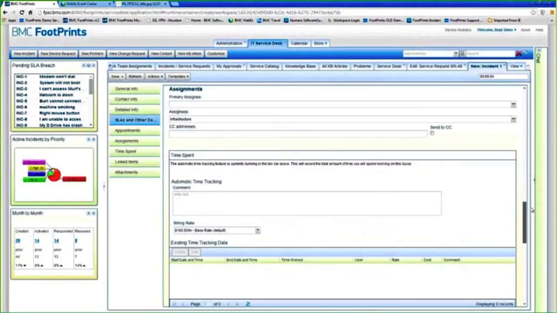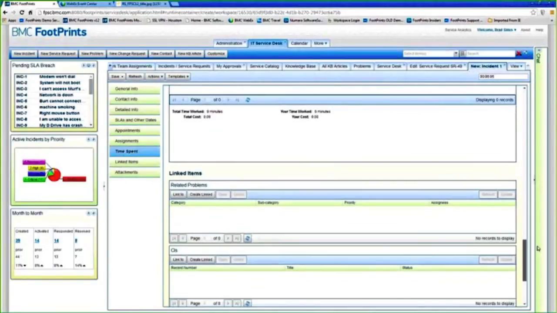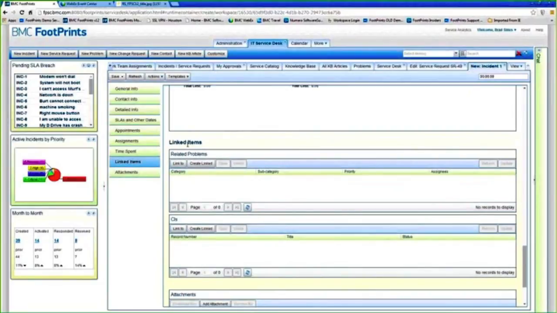We've also added in the ability to link items from within the ticket here. So I can link to just about anything I want. A couple of them I have in here is being able to link to problem tickets. So maybe I know that this incident that's coming in is linked to a problem that's being worked on by our problem management group. Okay, I can link this to a ticket that's already created in problem management.